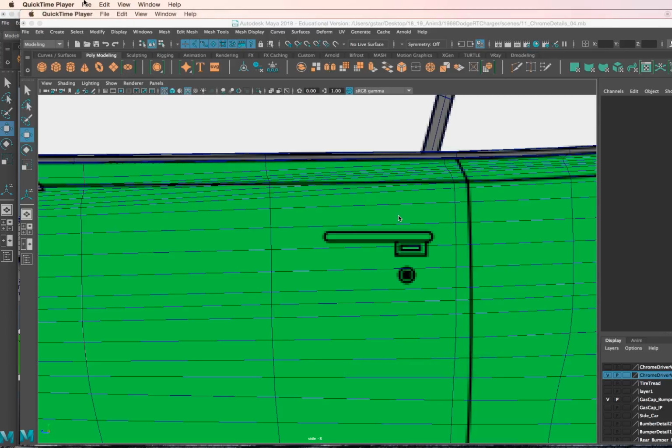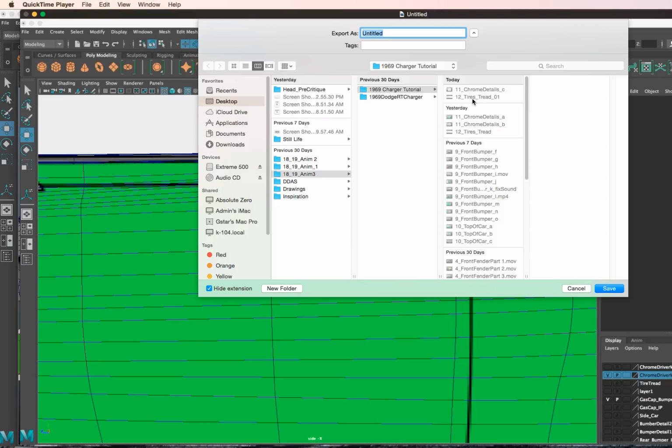Alright, so we'll save it as, that tutorial was, let's say, 13 underscore door handle.